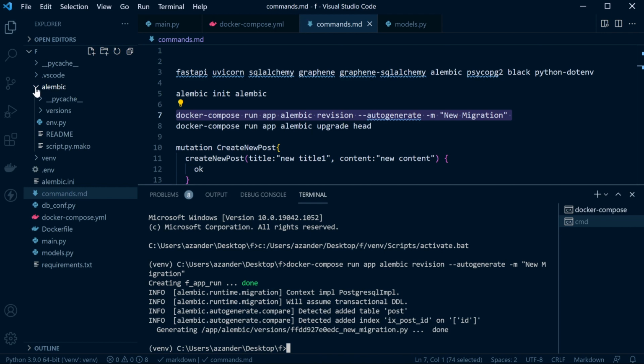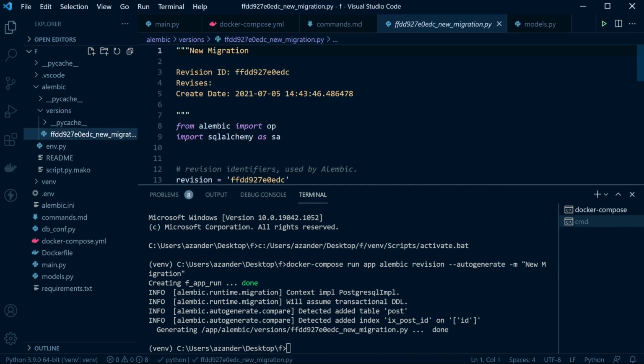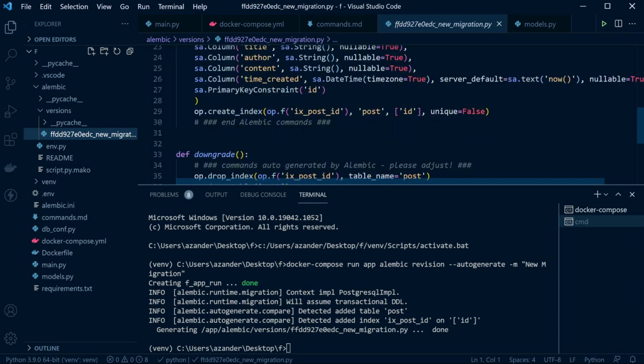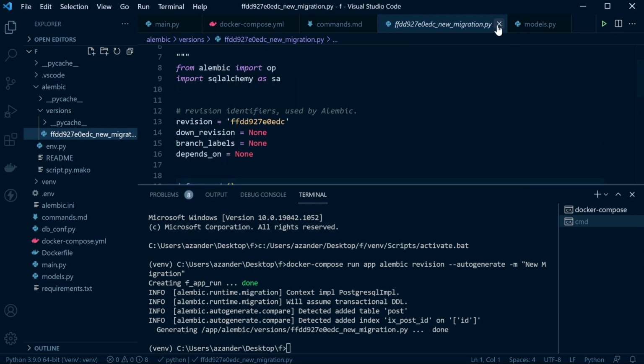So if we go into our Alembic folder structure here in versions, we're now going to see a new file here, which is our migration file. And you can see that this is basically describing what it is that's going to be built in and committed to our database. Right, so that's our migration file.